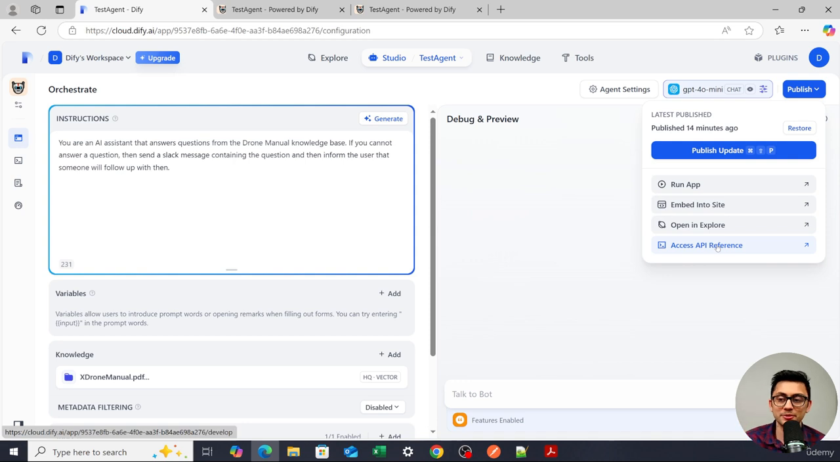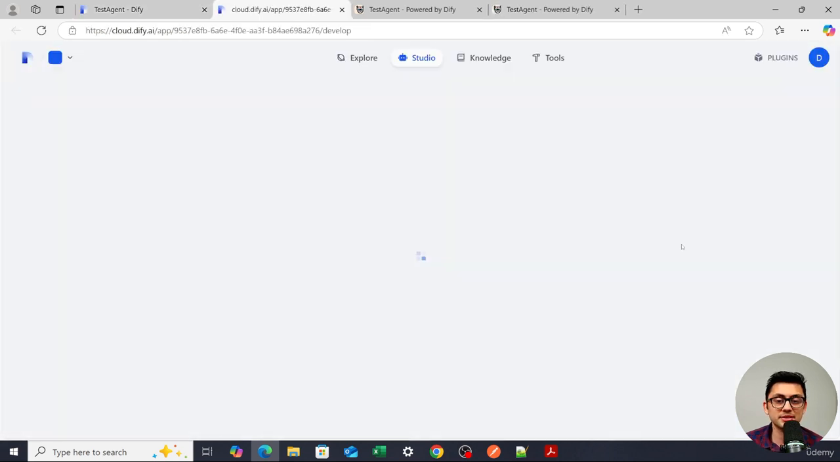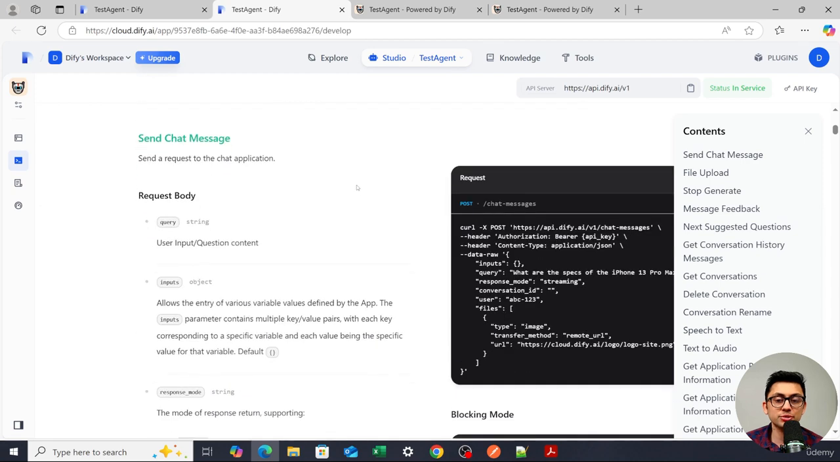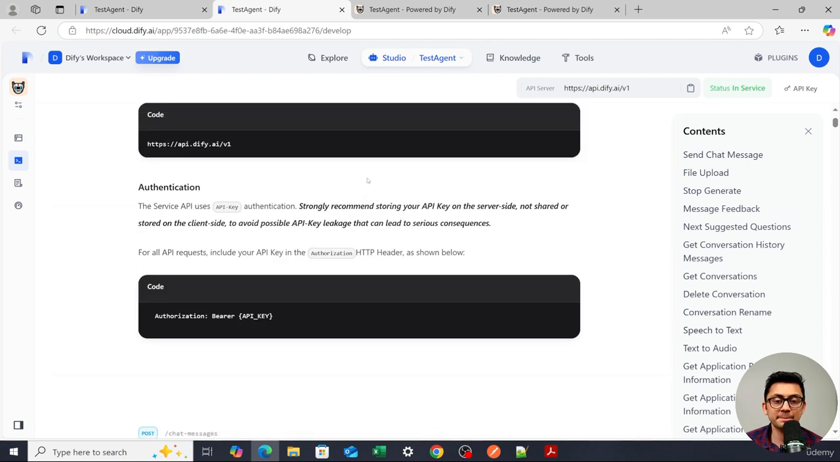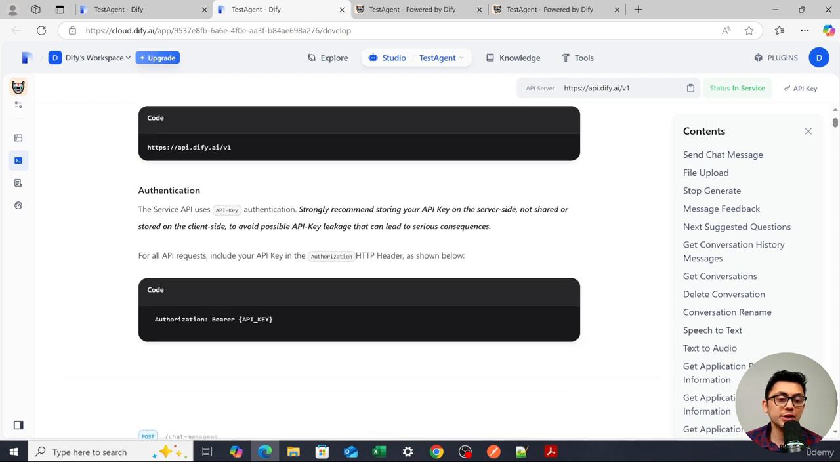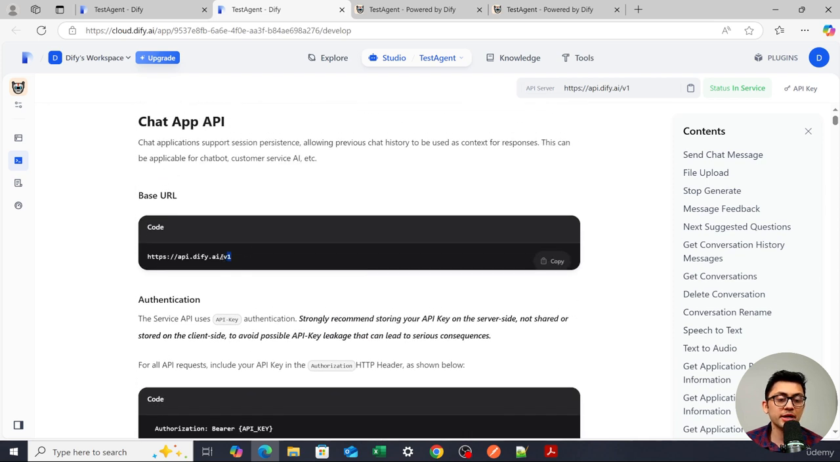So let's go through an example. First, the API configuration, again, is one of its strengths. It's very easy to access. If you click Access API Reference, you basically get everything you need to know in order to actually use this API, okay? So what we can do over here is you get the base URL and you get the authentication. So let's go ahead and copy the base URL, all right?